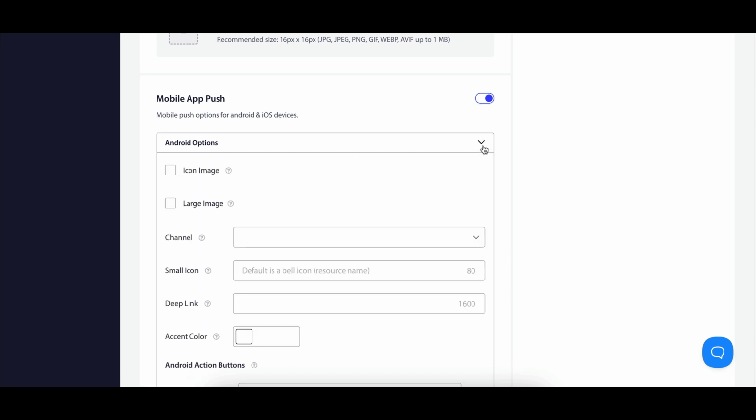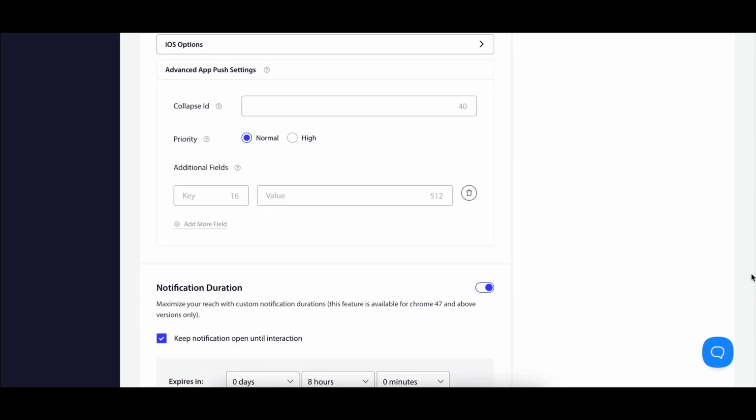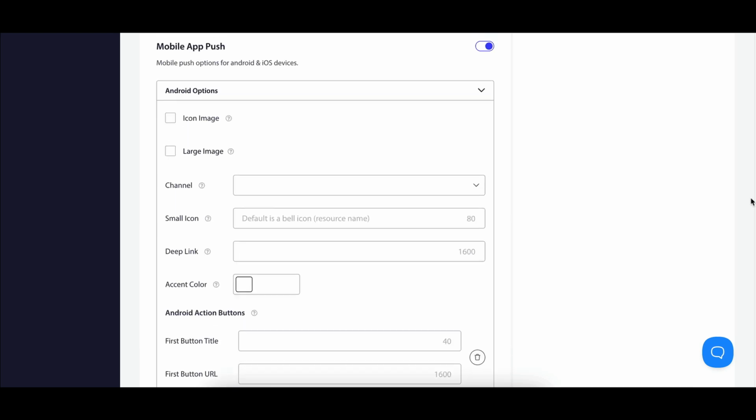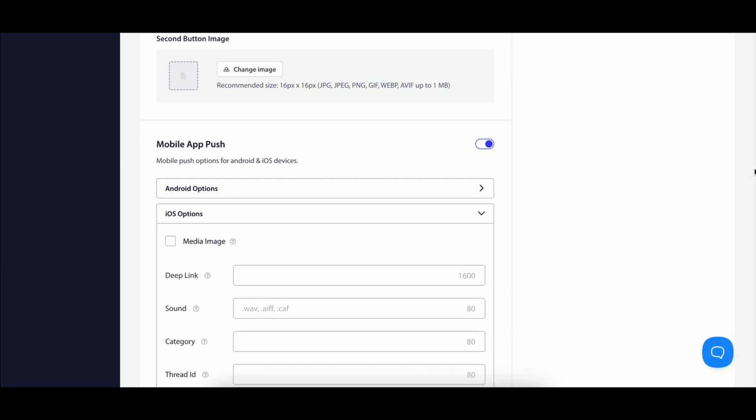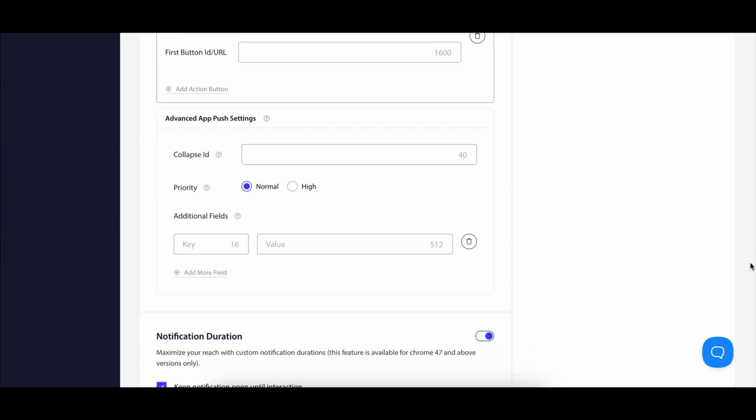Here, you can add a channel, set up a deep link, customize the accent color, and prioritize your campaign. If you're targeting iOS users, you can even configure badge settings. Once you've got everything set up, go to the Audience section to choose your target audience.